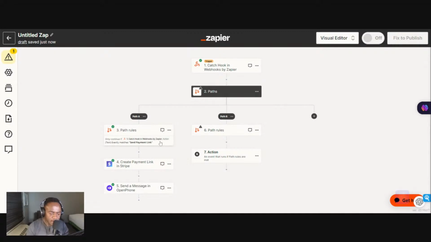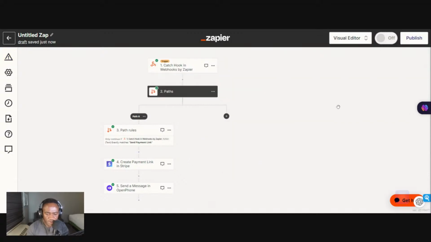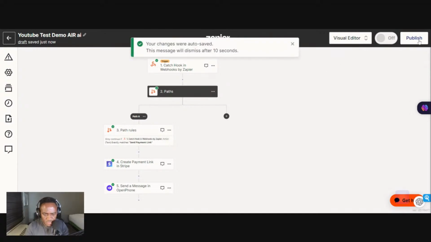Now, one more thing to note, guys, if you're going to be creating a path, let's say you only have one action, which is I only needed to send a payment link, then what you want to do is make sure you're deleting this path right here. So you just click that, and you go ahead and click delete. You only need one. All right, and then just don't forget. So this is going to be my YouTube test demo Air AI, and okay, we've gone ahead and done that. Okay, so we can go ahead and publish this.